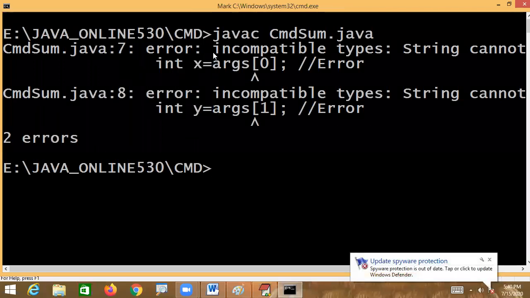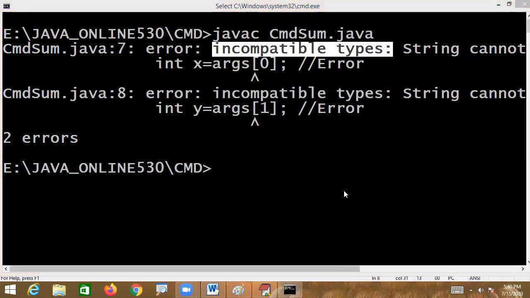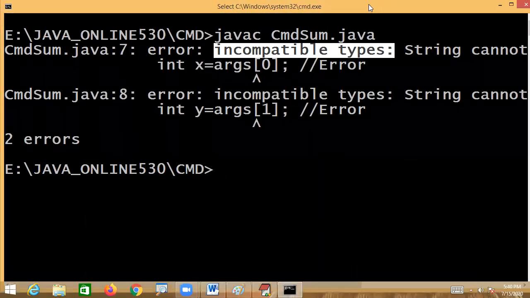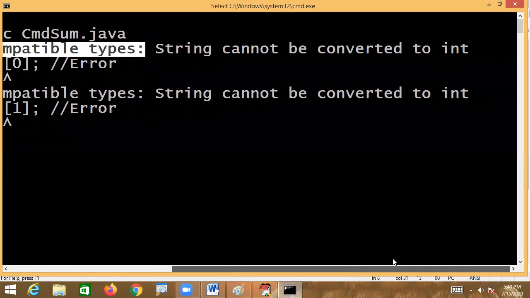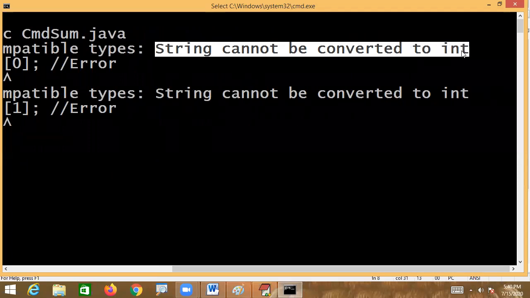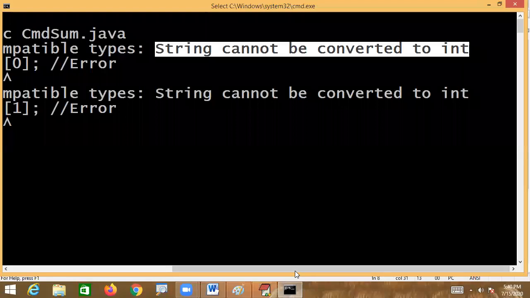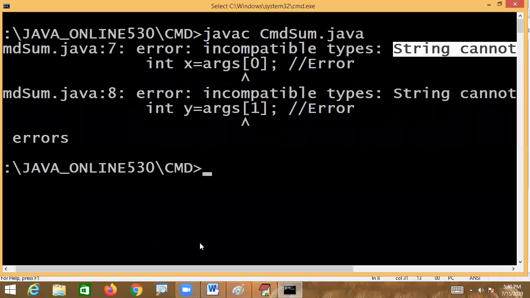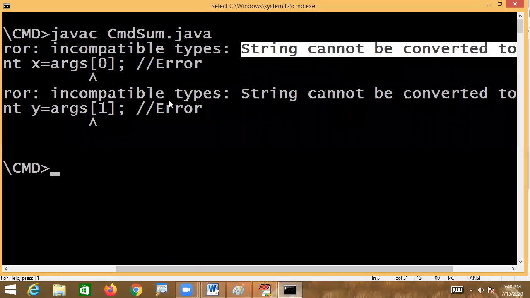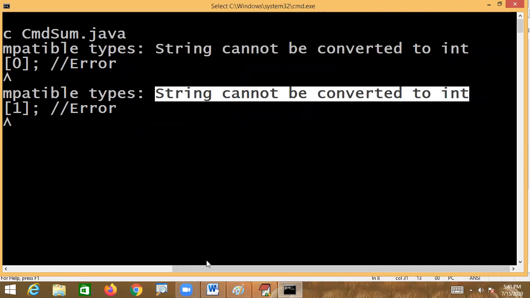What is that error, my dear friend? Incompatible types. Yes, it's saying very clearly, incompatible types. String cannot be converted to what? Integer type. In line number 8 also we will be getting the same error, sir. Same error. What is that now? Incompatible types. String cannot be converted to what type?